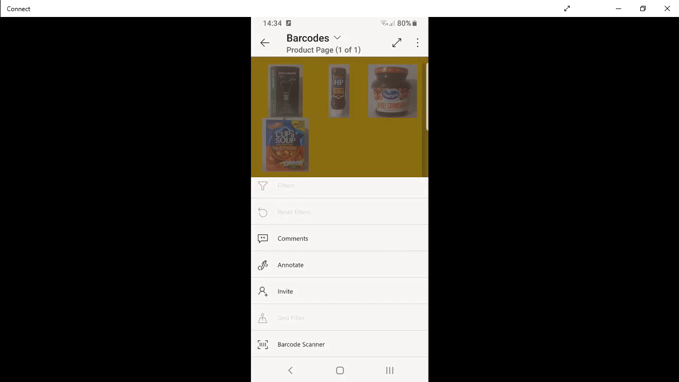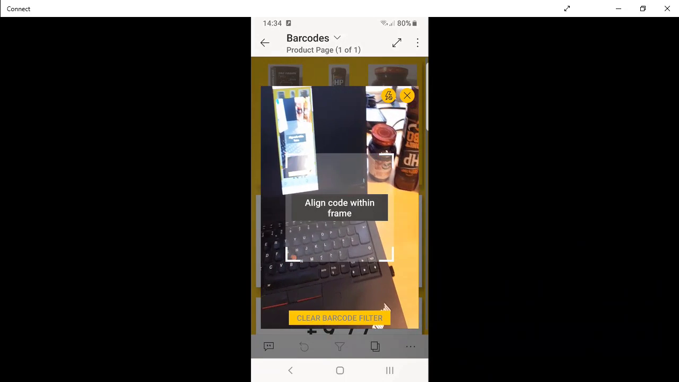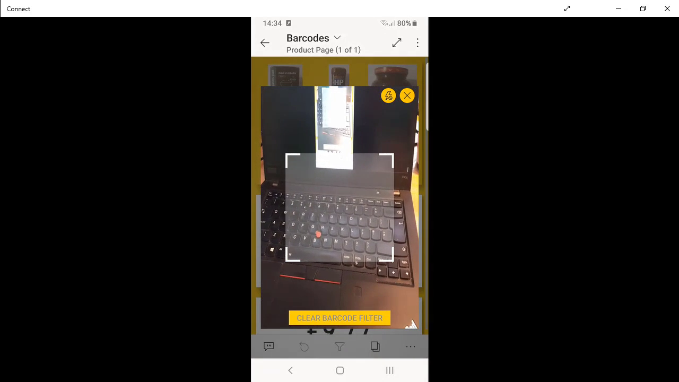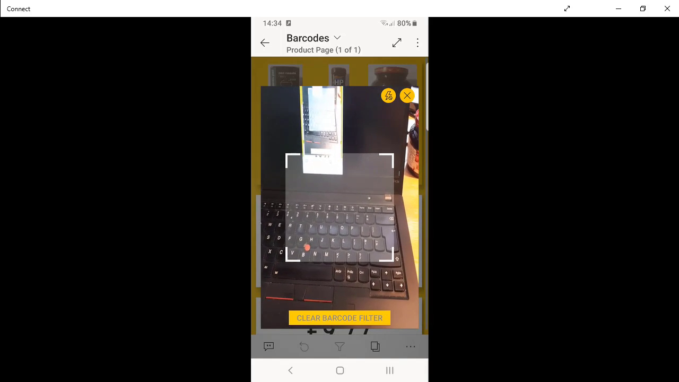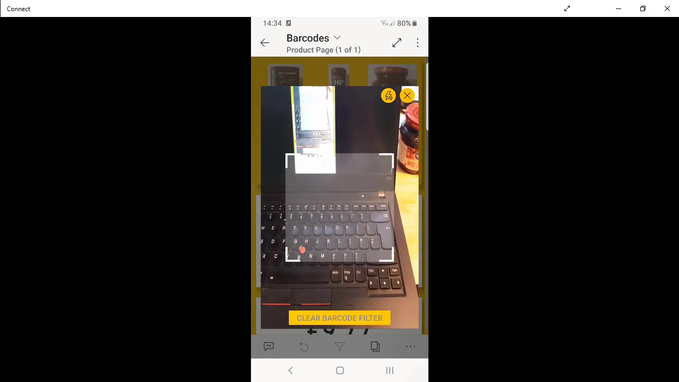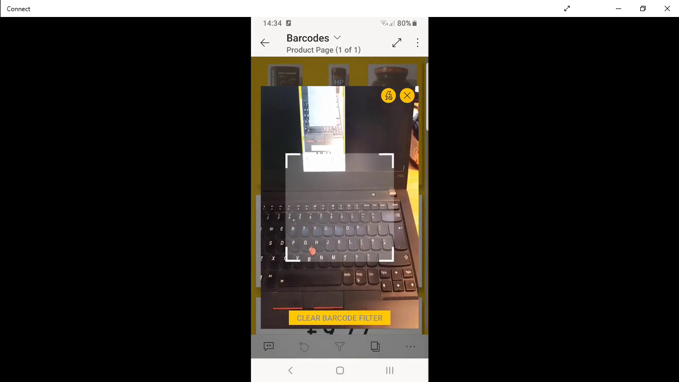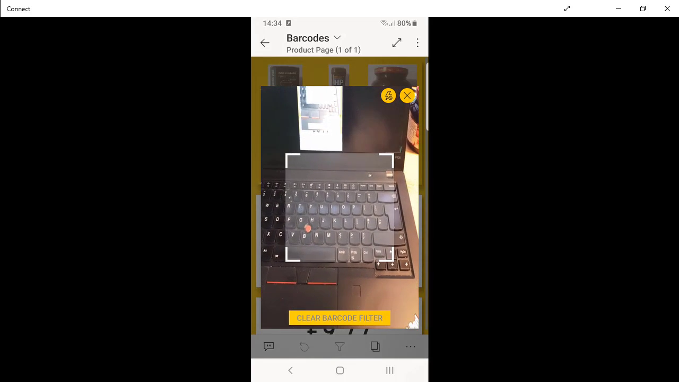Towards the bottom, in fact right at the bottom, I've got an option called barcode scanner. So let's have a look at that. So this is the view from my mobile phone, and we've opened up my camera, and we're using the camera to implement a barcode scanner within Power BI.